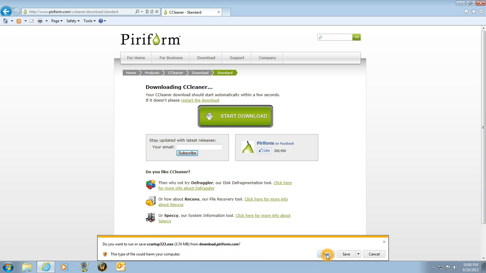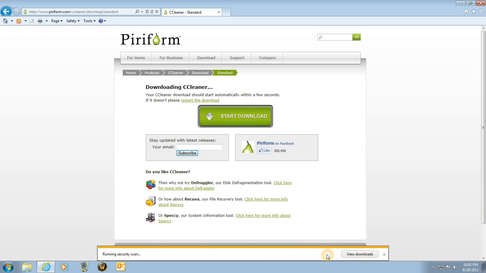Now I'm going to run this. Google Chrome and other web browsers may automatically download it. I'm just going to run it because it's updating all the time. There's no sense in keeping it.